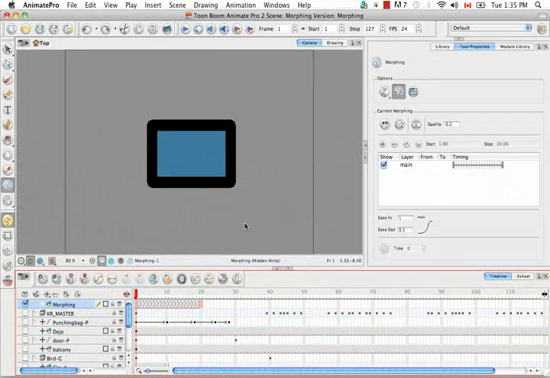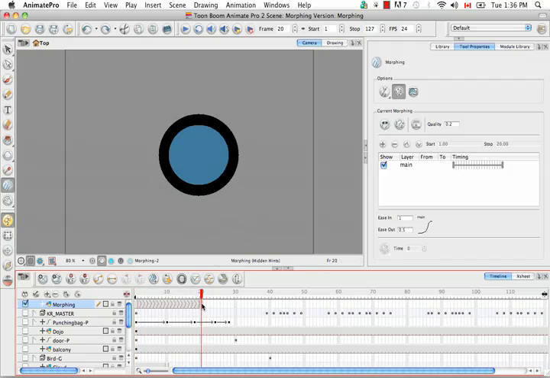So the first thing I'd like to talk to you about today is how to change the morphing sequence length. To do this, you could either click on the source drawing or the destination drawing and then just hold it down and drag it across. And now I've effectively changed the length of my entire morphing sequence.